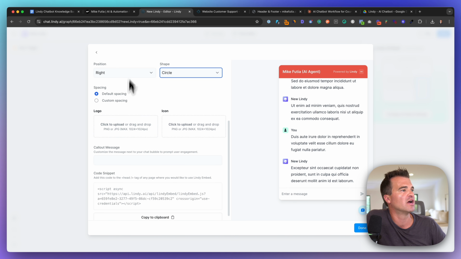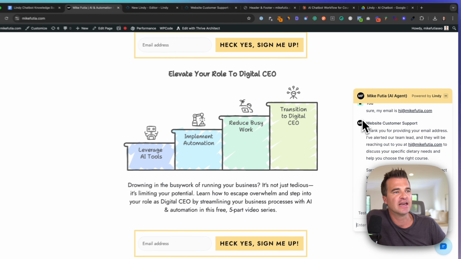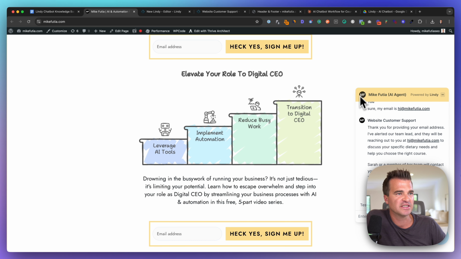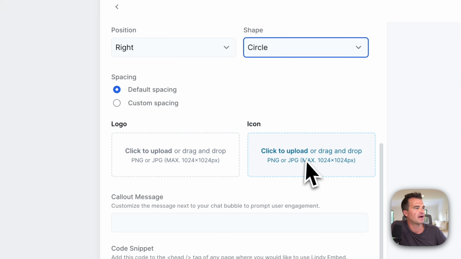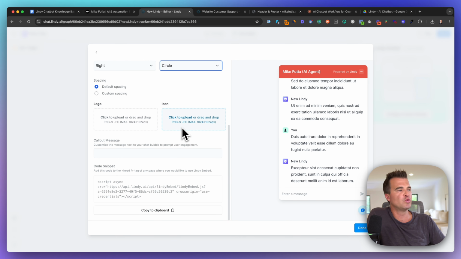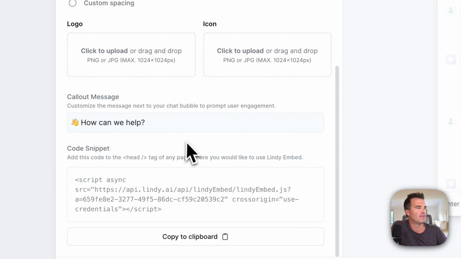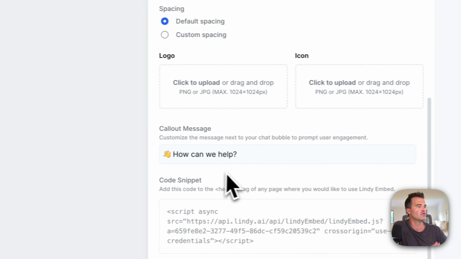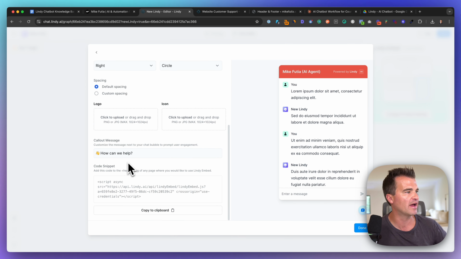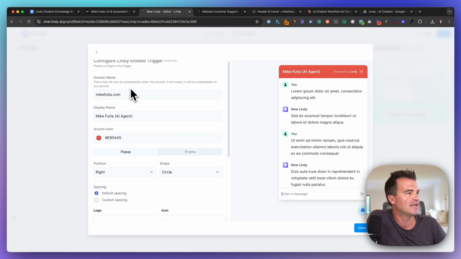If you want, you can upload your logo and your icon, and it's going to show up here, and it's going to show up right there. You can see how I have my logo and my icon. So that's where you do it, just by uploading the images. And then for the call out message, it's what you want the user to see when they first open up the chatbot. You can type however, how can I help you, how can we help, and so on and so forth. All right, so these are the settings for the very first step, which is this Lindy embed.